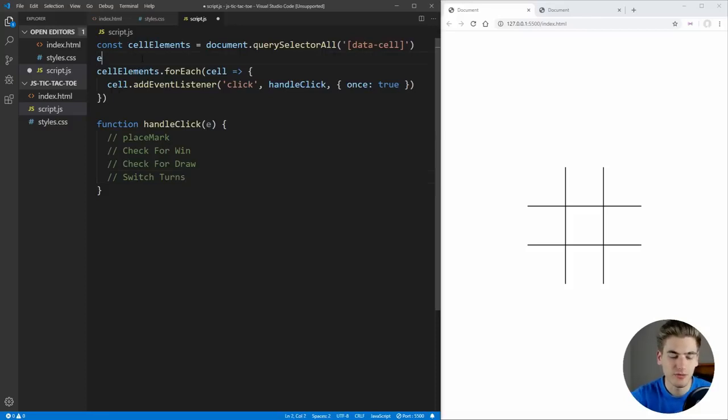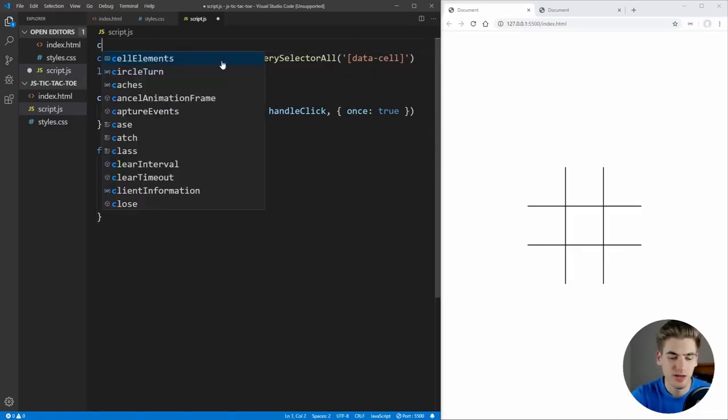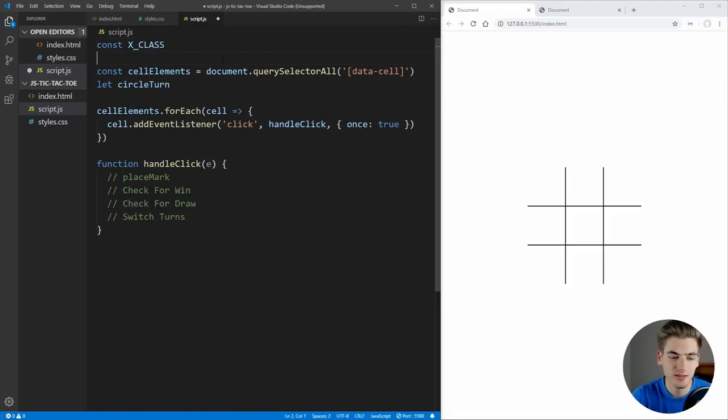So we're going to create a variable, and we're just going to say circleTurn. And if this variable is true, then it's circle's turn. If it's false, it's X's turn. So we can easily determine which class we're using by checking whose turn it is. And let's actually create a few constant variables, which is going to be our X class. And we're going to create a const, which is our circle class. And the circle class is just circle. And our X class is just x. This way we can easily use these strings throughout our application without having to duplicate them all over the place.